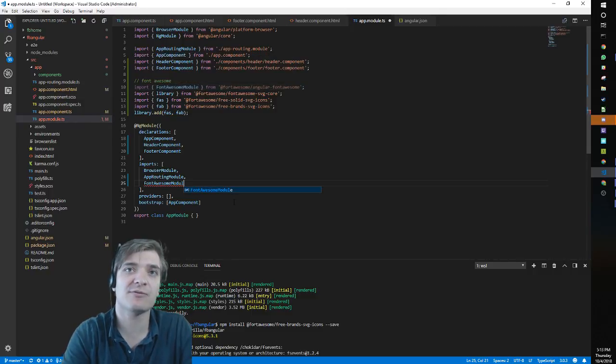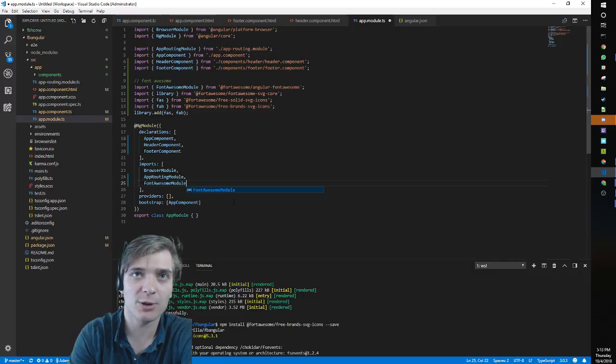That's because it's not referenced, and Angular knows in TypeScript that there's no declaration for this specific module down here in the import. So now we have to import it in the ng module down below.